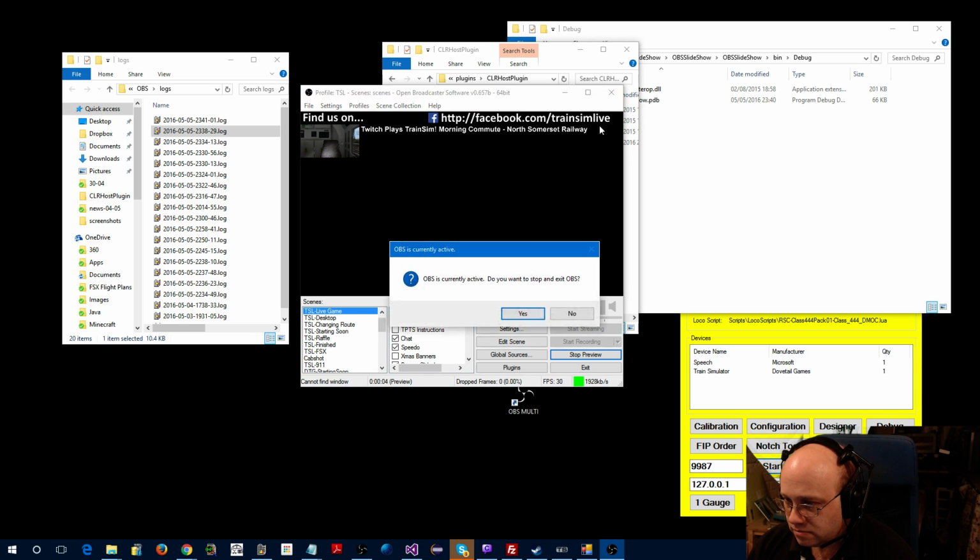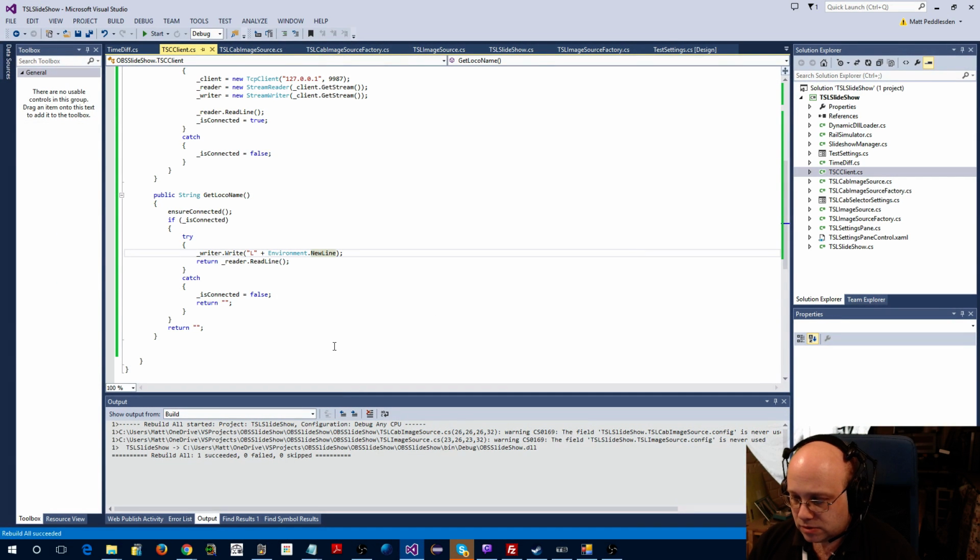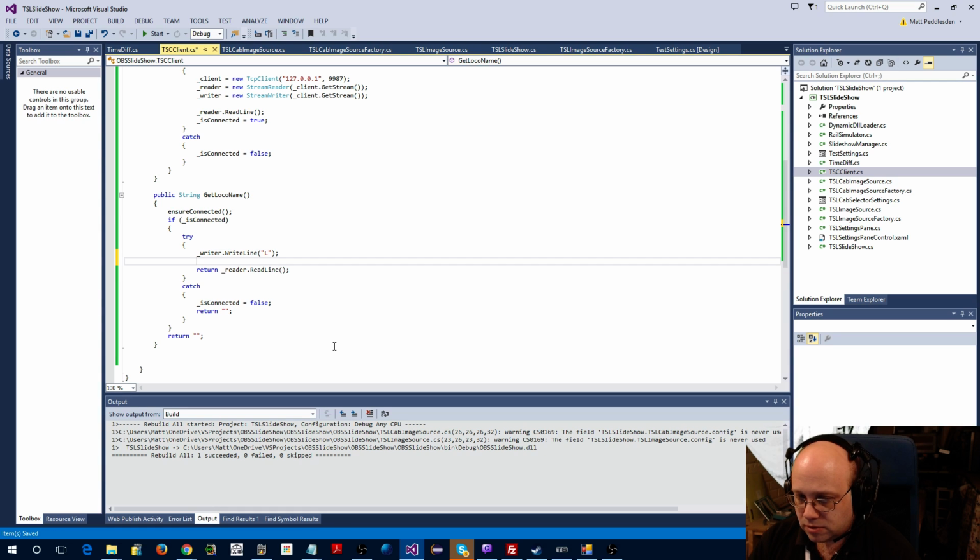Nope, it's dead again. So it's not that. Ah, there's the problem. I'm not flushing it, which means it's going into a buffer and never actually going out via the socket.